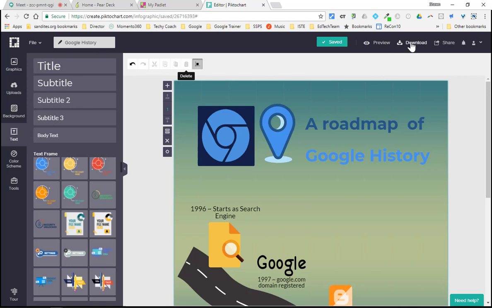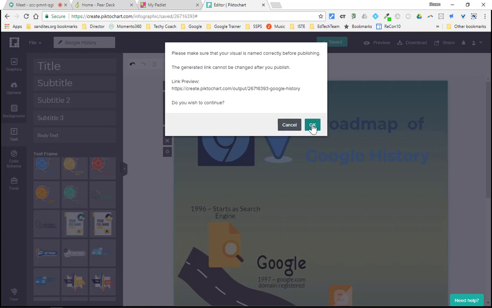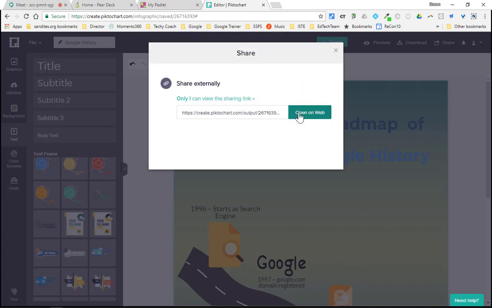You can always download your infographics or share them with others. And of course, it's asking me to name mine. I just updated my file name, and you can choose how the link works. And so here it's only I can view it, but if I change that to anyone can view, then you can choose any of these social media formats. You can embed or use the link here.